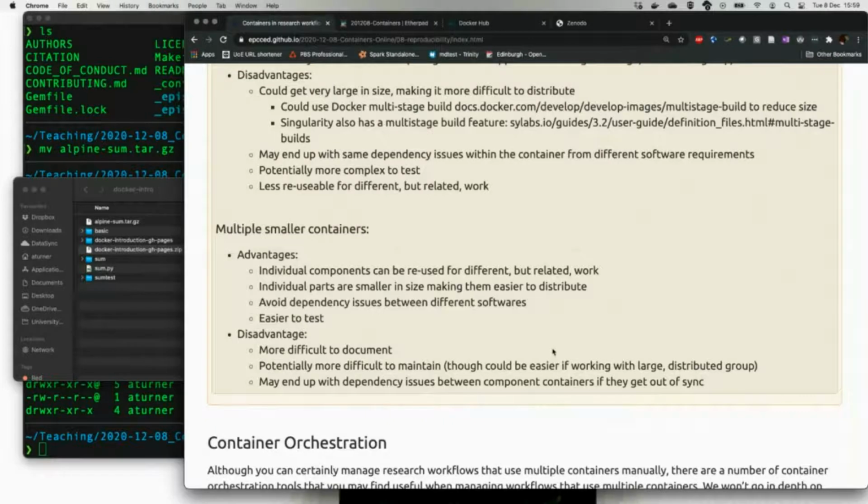For the multiple smaller containers, the advantages are the individual components can be reused for different but related work. The individual parts are small in size, making them easy to distribute, and you can avoid dependency issues between different software within the container itself, and it can be easier to test. You can probably imagine how you can write unit tests more easily for these small independent containers.